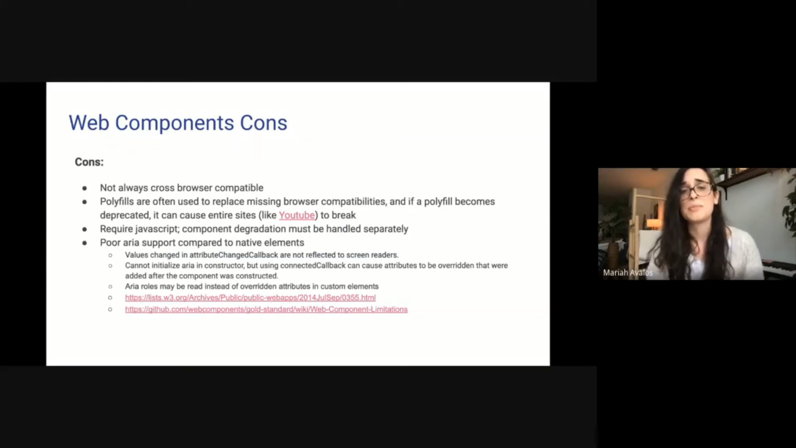They do require JavaScript, so if at any point you need to serve something statically, like just an HTML page, they won't render. You'll have to handle component degradation. And they don't have great ARIA support.